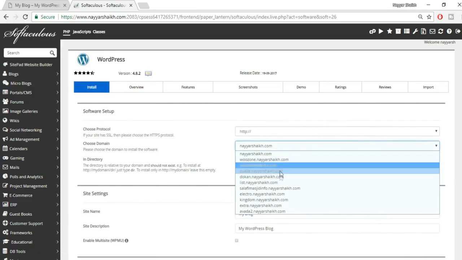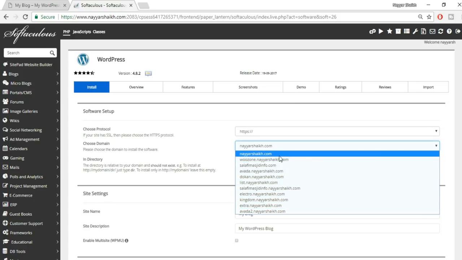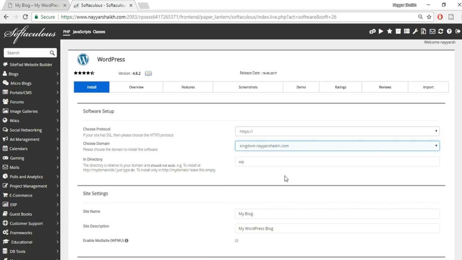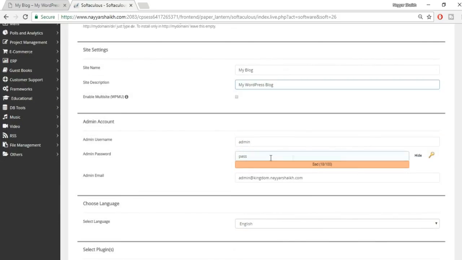Now from here select your domain name on which you want to install WordPress. For you it would be only one domain name, because this is the only domain name if you're starting for the first time. I have multiple domain names, so I'll have to select one. And here in directory you will see WP is already written. Now what we have to do, just delete that WP and make sure this box is empty. There's nothing over here. Now the next option is site setting, which has site name and site description. You can change it from here also, and we can change this later on, so it's not a big deal. You can leave this for now.